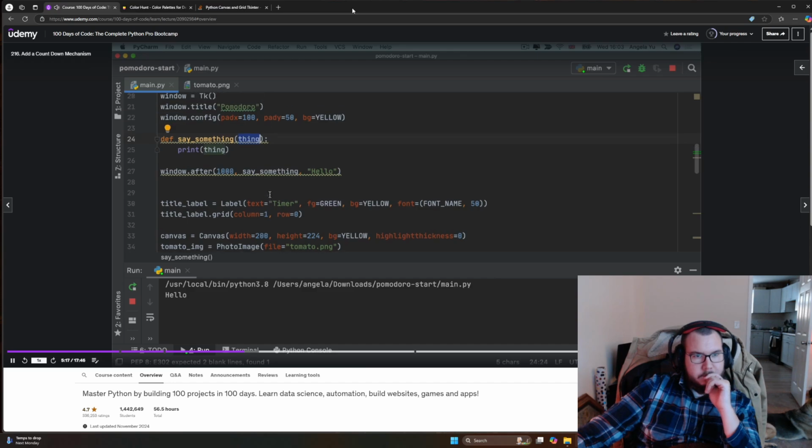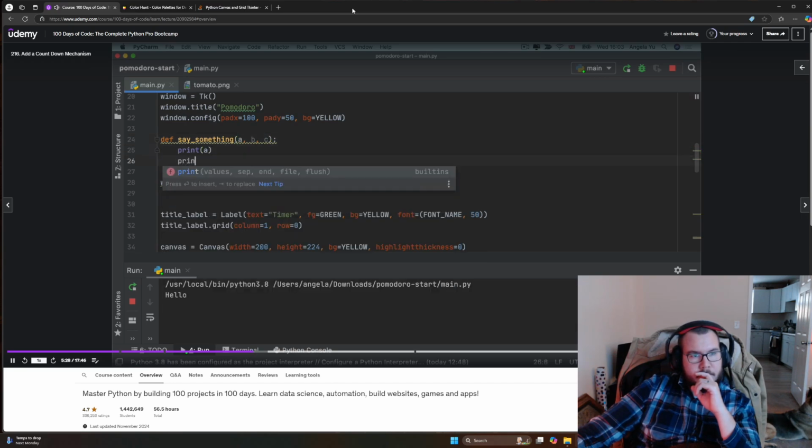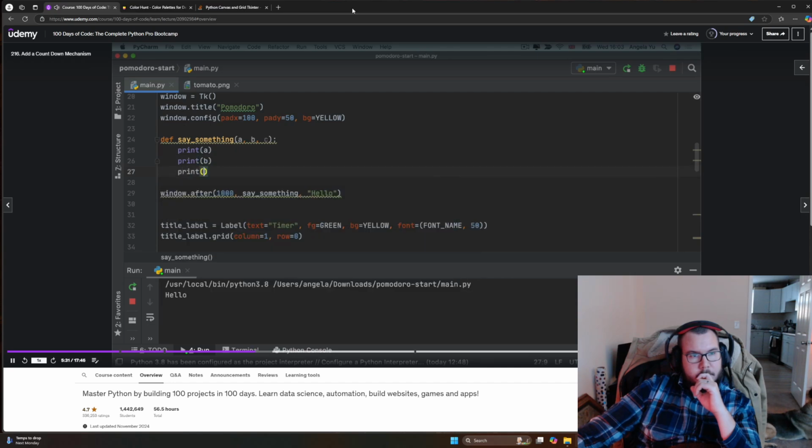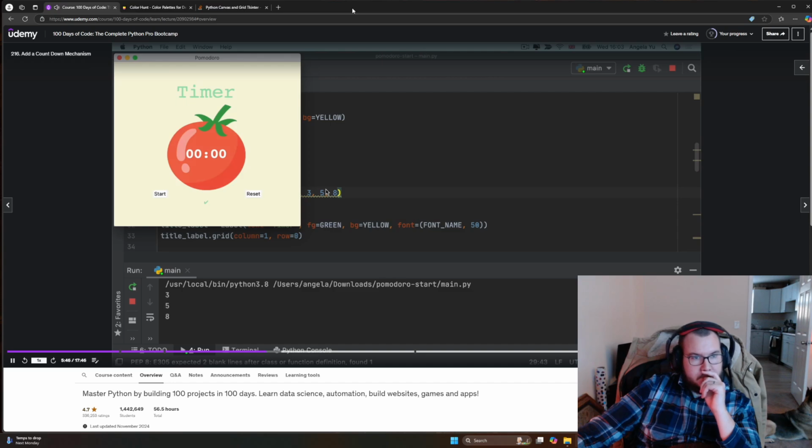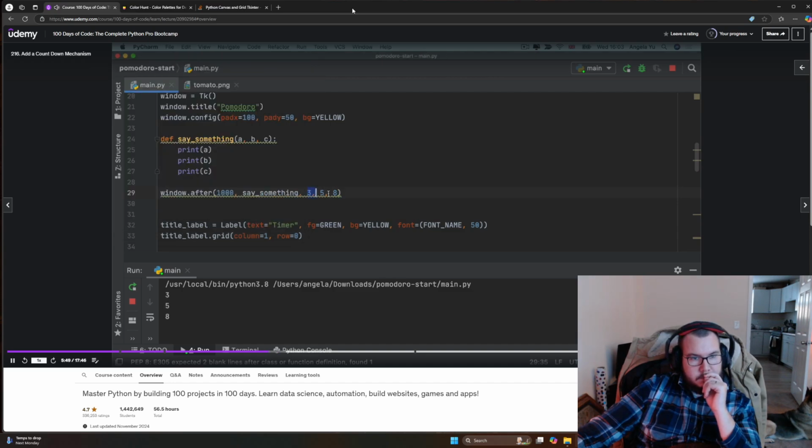to that function. As I said, you can have an infinite amount of positional arguments. So let's put in some other arguments, which we'll call A, B, and C, and then we'll print A, print B, and print C. And now, instead of passing in hello, we're going to pass in lots of positional parameters. So we'll say 3, 5, and 8. Now, when I hit run, you'll see it waits for 1 second, and then it passes all 3 of these parameters to say something, and it goes ahead and prints all of those out at once. So this is how the after method works.